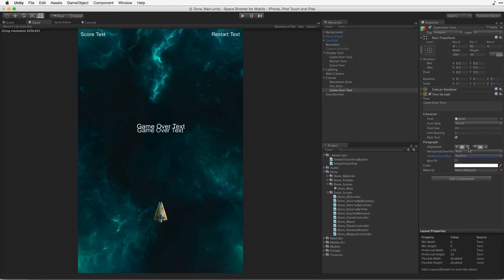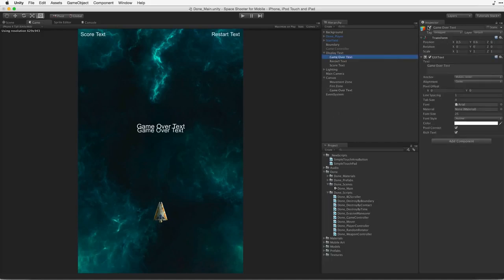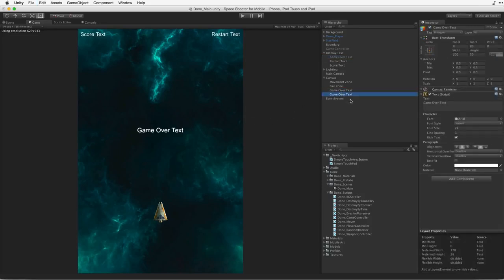Overflow. Just overflow these anyway. So that's our new game over text instead of our old game over text. It's about the same spot. And then we want to duplicate that game over text. And then let's call this one score text.